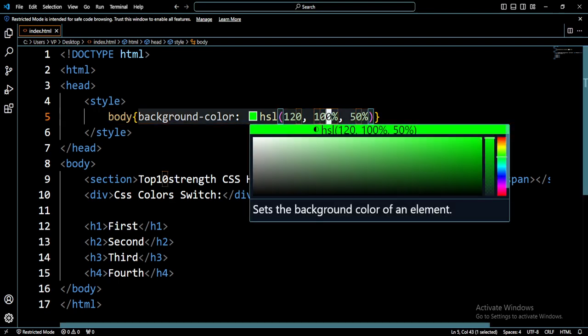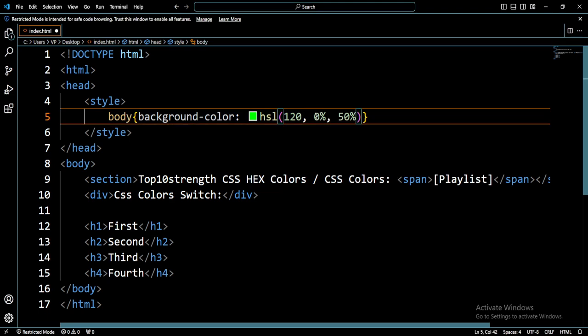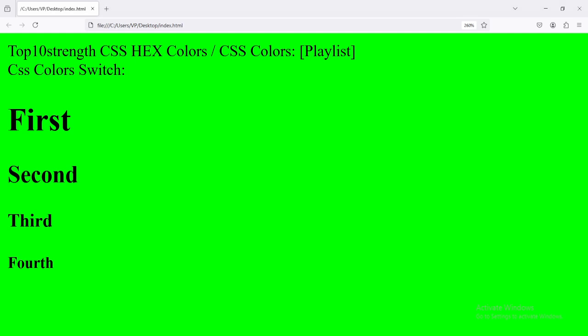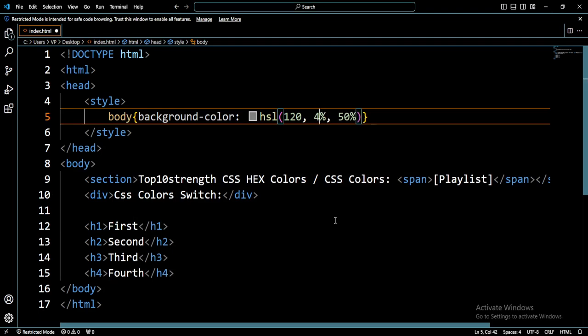Now definitely we can begin from 0 first. Firstly, let's save our document. The saturation is meant for, can you see, our document is gray now, right? Now let's mix it gently. Let's place 20%. Let's reload.